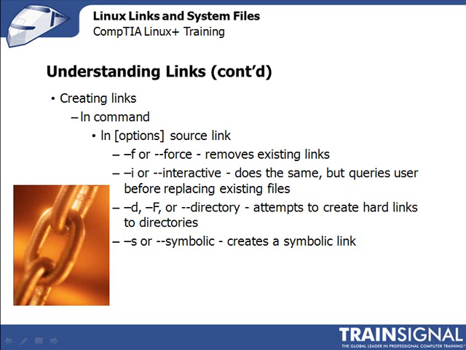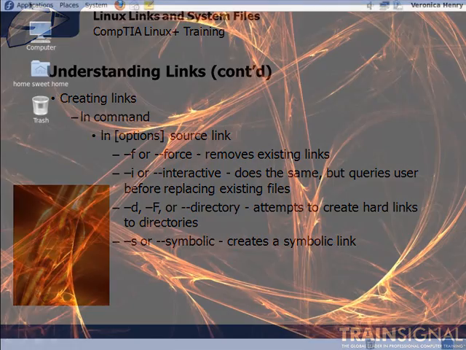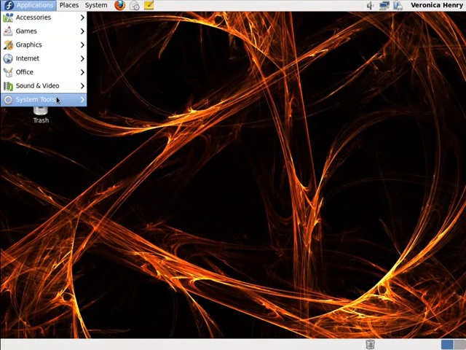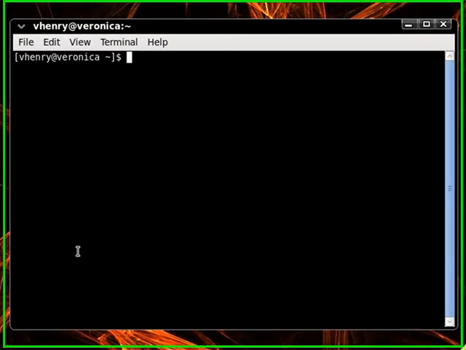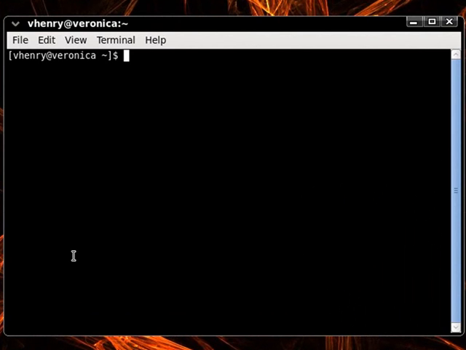Let's try this out. Let's move over and open a terminal window. From Applications, click on System Tools, then Terminal. Okay, the first thing that we're going to do is to create a dummy file using the touch command that we reviewed previously. But first, let's switch over to our Documents directory, since I am a stickler for organization. So we'll type in cd space documents.